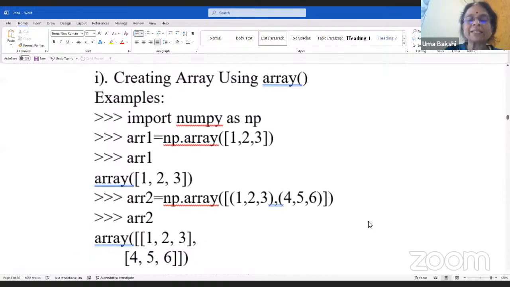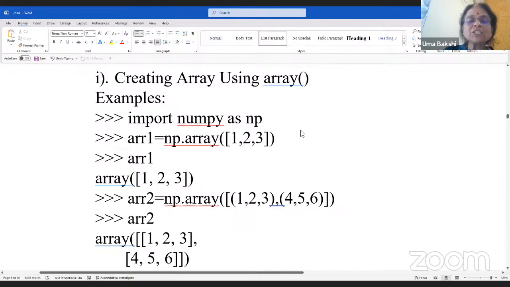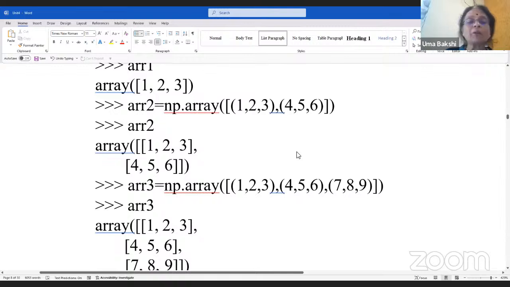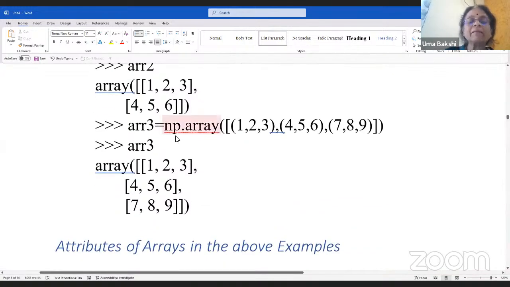Can you see the way it is written? This way we write. So if you want array1, it will give you the answer as array 1, 2, 3. Now, I want to write array2. Array2 is np.array, 1, 2, 3, comma 4, 5, 6. If you want to write only 1, 2, 3, 4, 5, 6, you can write that way as the array. For example, array3. Array3, I am writing it with 3 elements.